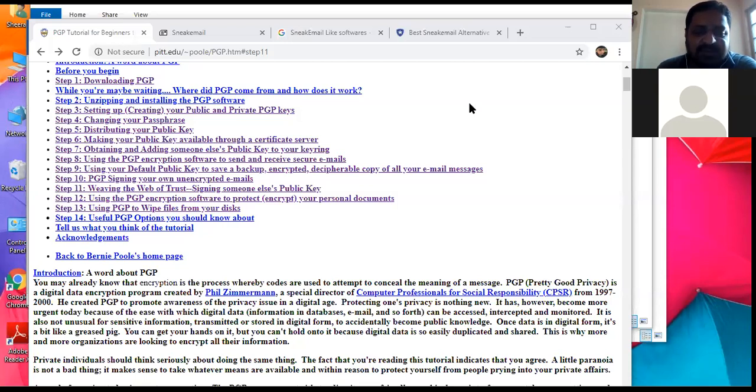also encrypt a particular document or a particular file. You can also encrypt the entire disk with the help of PGP software. So you have different options given here.